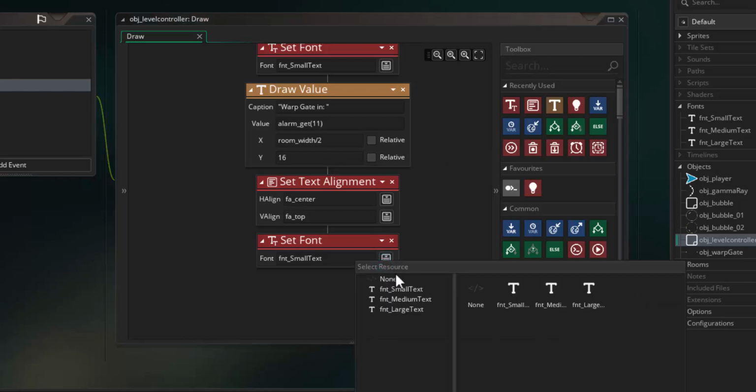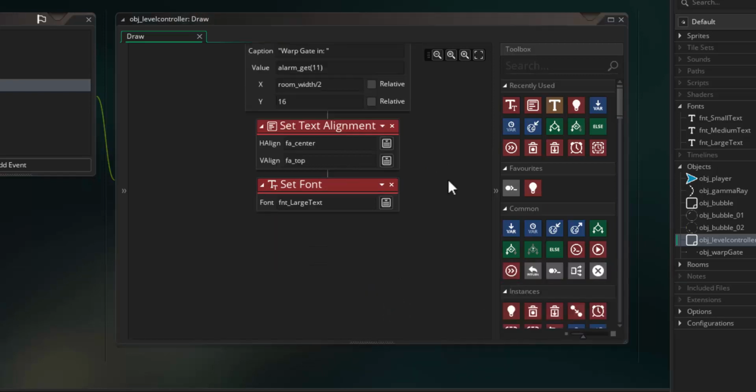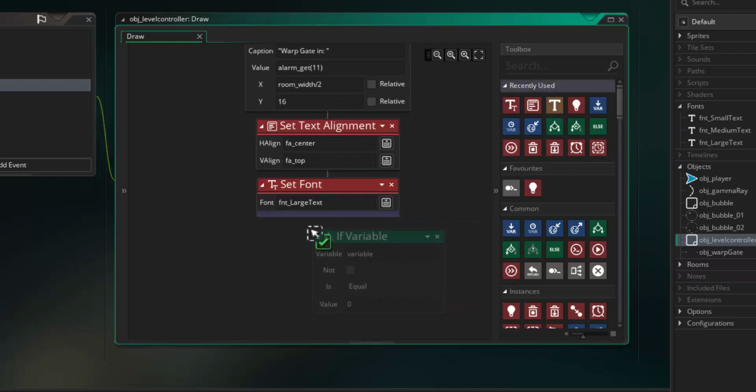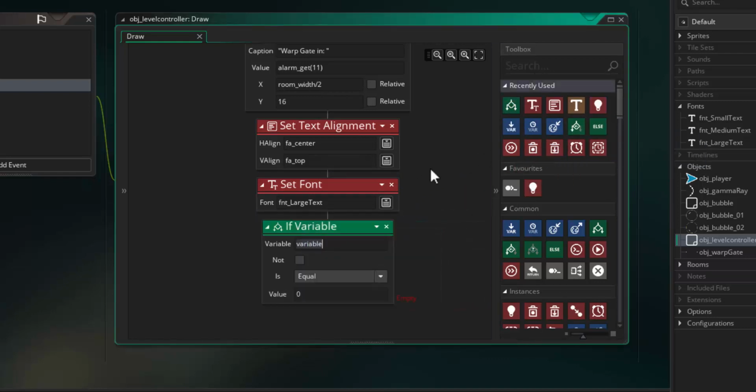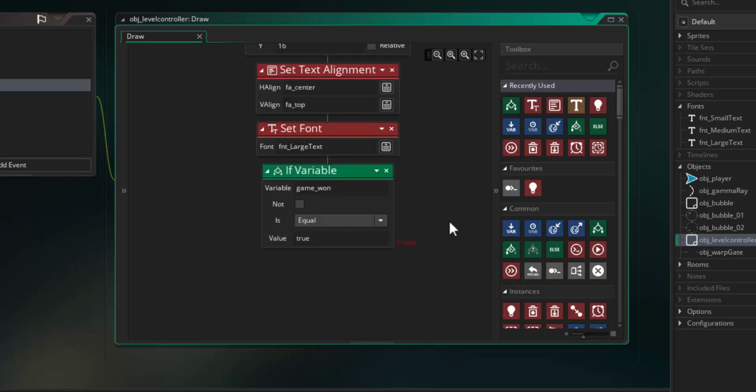Right, I'm going to change the font. This time we're going to use the large text when we display the you win message. Okay, and we're then going to drag in an if block. So I've got one in my recently used, and we're going to say here if game_1 equals true, then we're going to display a value.